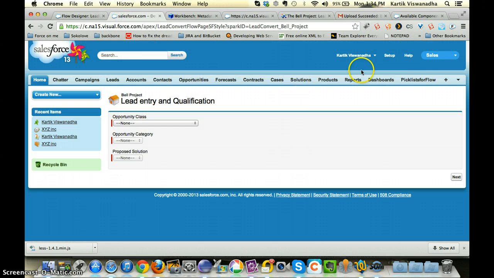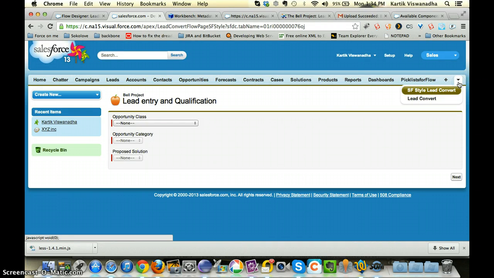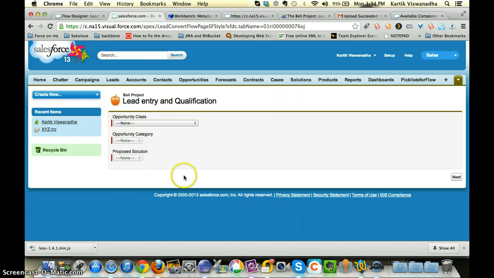For the demo purposes, I have created two tabs. One is the Salesforce style lead convert and the other one is the lead convert. I'm going to show you both, but I'll start with the Salesforce style lead convert. You can see the first screen asks what opportunity class you are trying to create, the category, and the proposed solution. So these are all dependent pick lists.